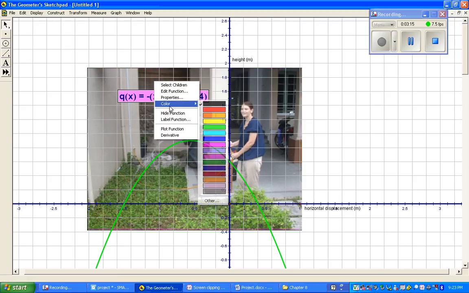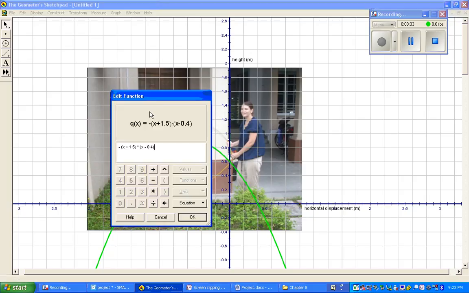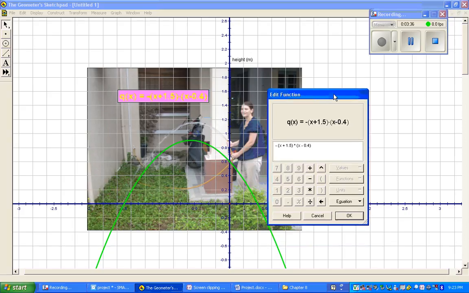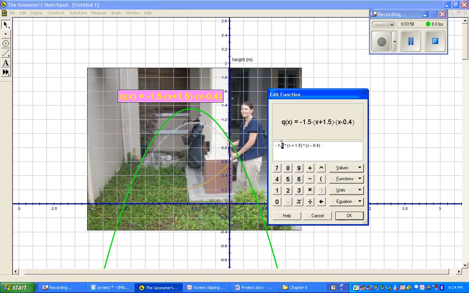I'll change the color so we can see it. Okay, so we have nothing in front here. That means basically that we have a 1 for our leading coefficient. Let's go play around with that. I want you to do trial and error to find what would be an appropriate coefficient in front here. So we have 1. I'm going to try 1.5 just for trying it out. Press OK. Okay, so that stretched my graph a little bit higher. Now it's too high. So I'm going to go back and change this to maybe 1.2.